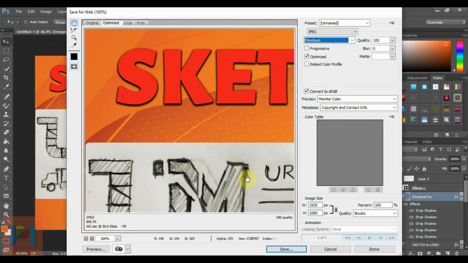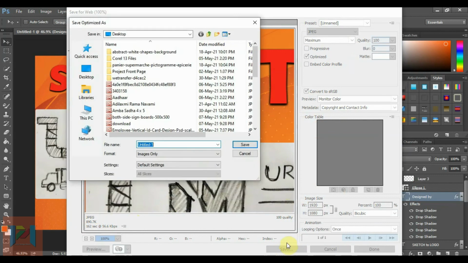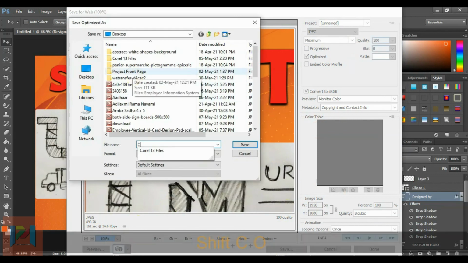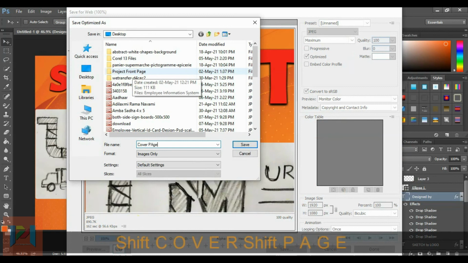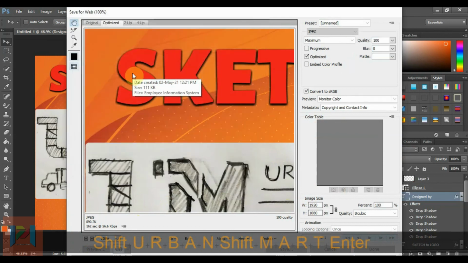Now it is showing 880. I've just taken the maximum size, so it will have a little bit more clarity. So give a name over there and save it.